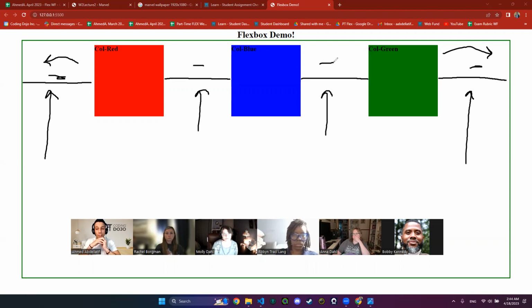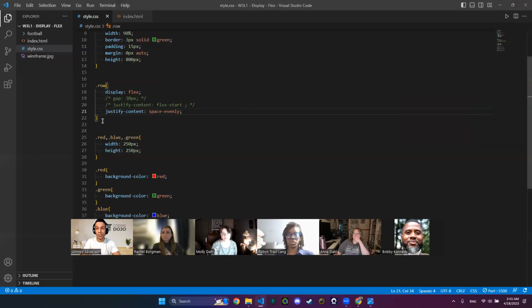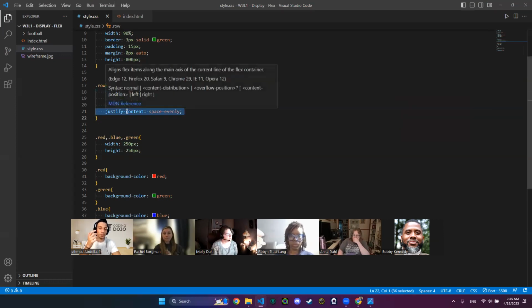Justify content space evenly. And again, guys, when you try this with your own hands, when you practice on this, you will notice the difference. You will understand when to use which one in our case. Okay? Any questions so far on our CSS properties till now? We have display flex, we have justify content space evenly, or space between, or space around.